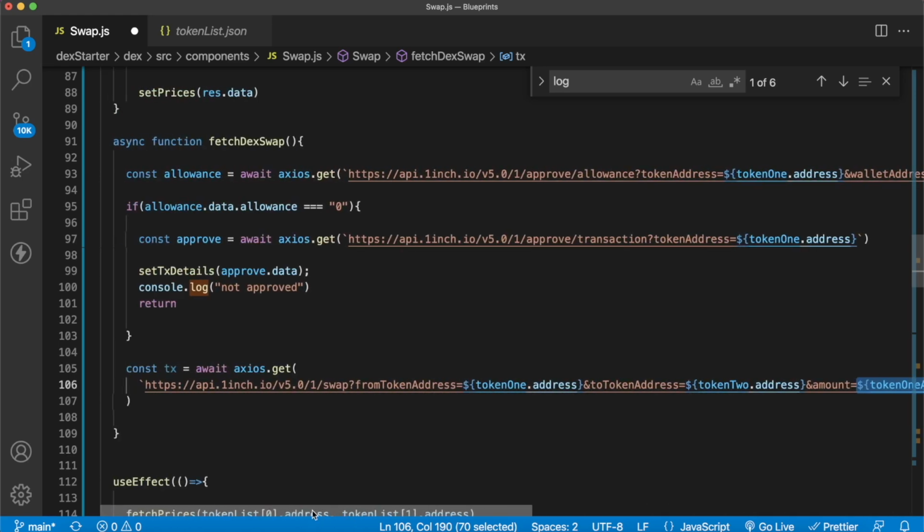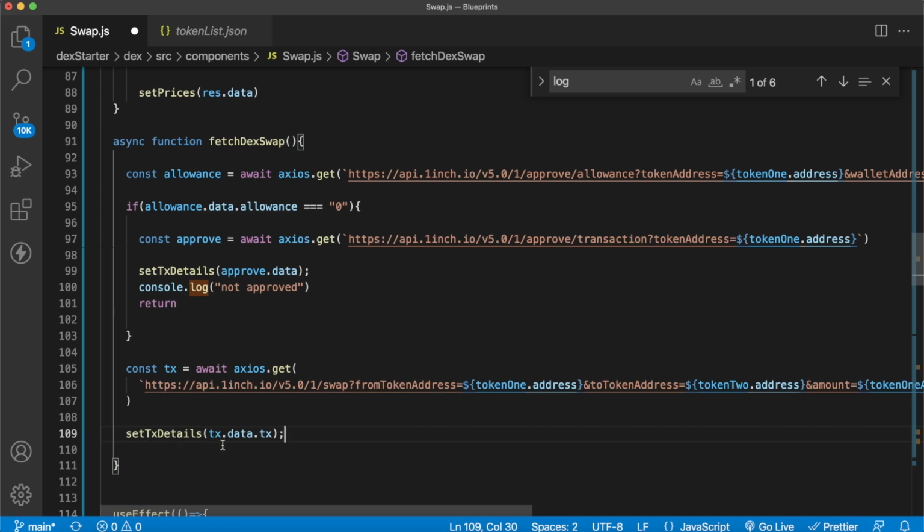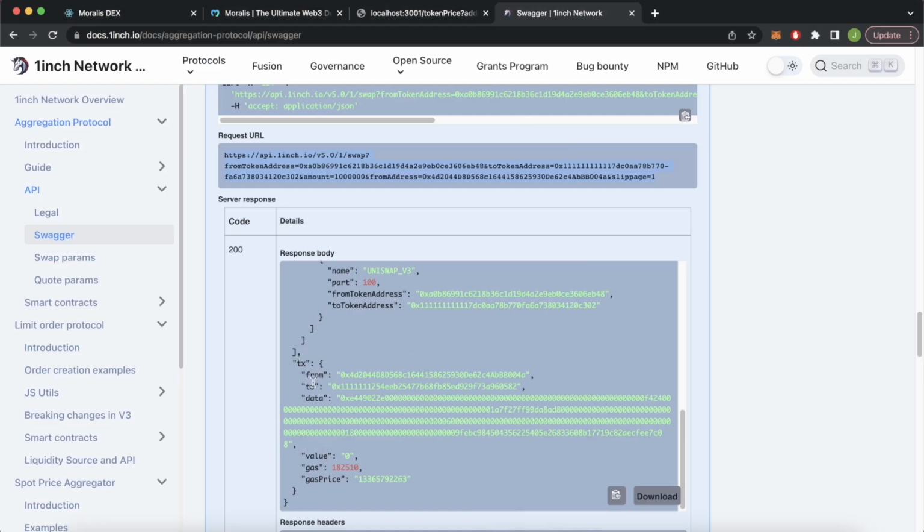How sweet is that? So now as we have the transactions, we can set the response of these transactions to the transaction details and actually make the transaction of swapping rather than just approving the tokens for swapping. So we paste that over in here, set the transaction details to the data in the transaction response and the transaction key. So if we check that out over again, as we get the response, we'll have the transaction, which will have the from, the to, the data that we have to send and the value associated with it, and etc. How sweet is that?